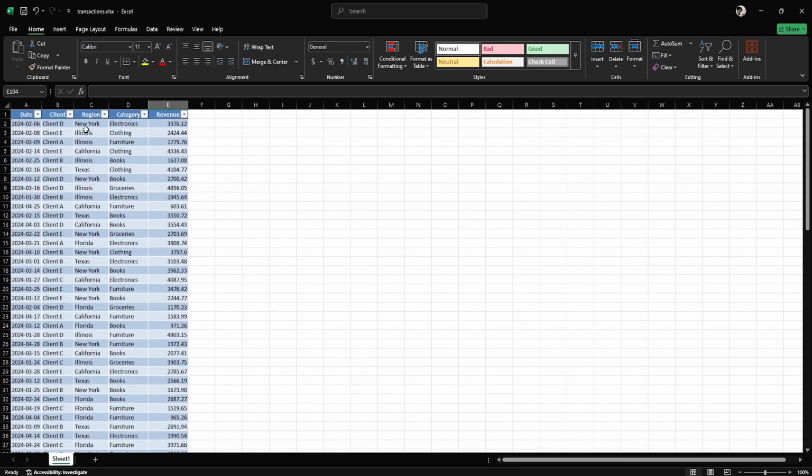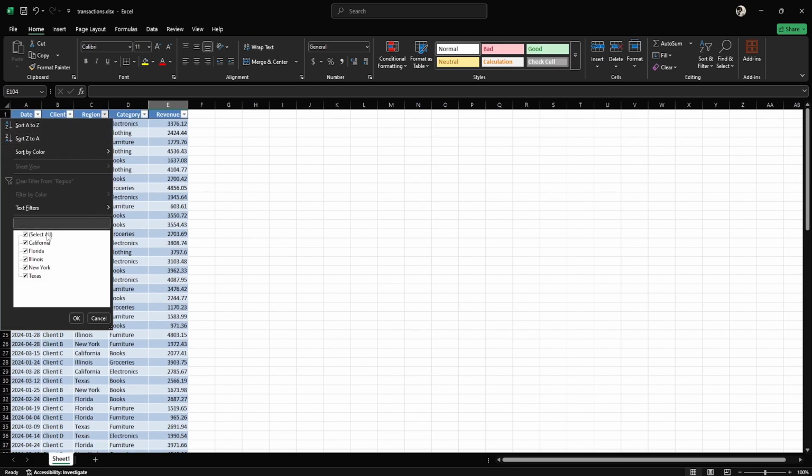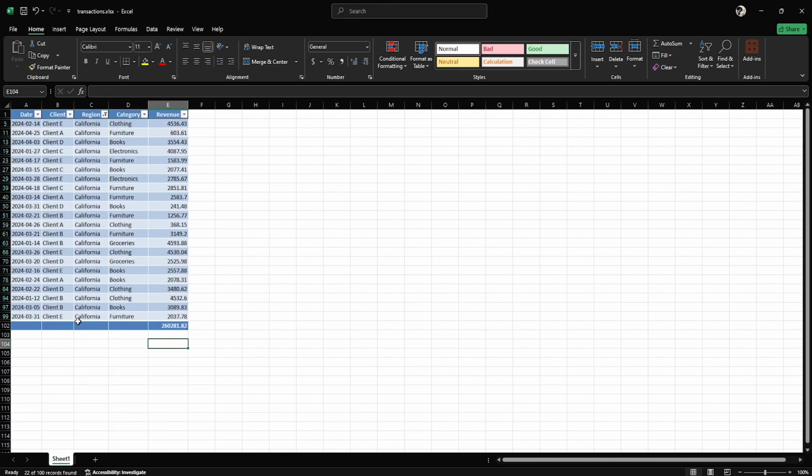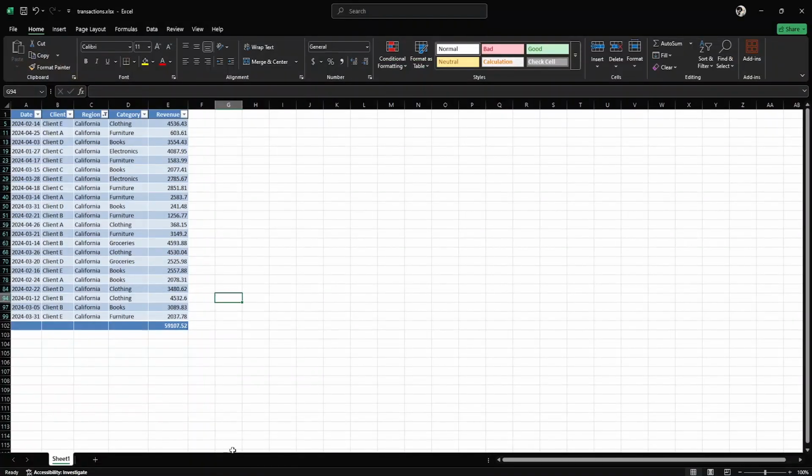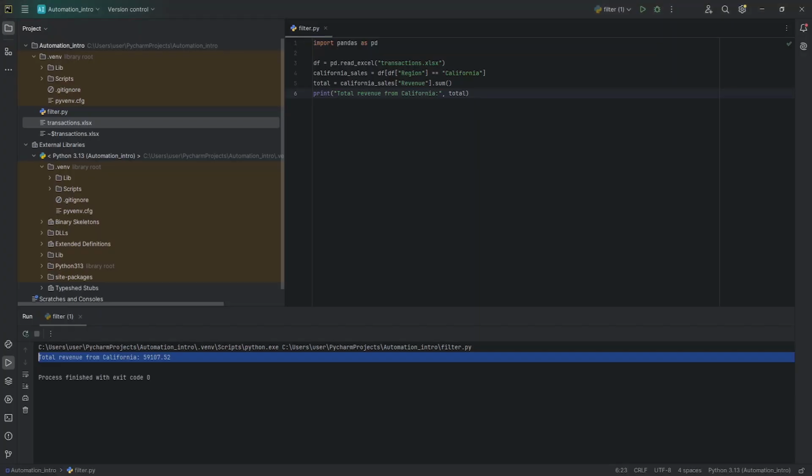Now, the next thing is I'm going to click on region, and I'm only going to select California. Now, over here, we will have this drop down box. And from here, we're going to click on, let's say, the summation. Now, you can see 5,107.52 over here. So you can see how simple it is if you are working with Python.